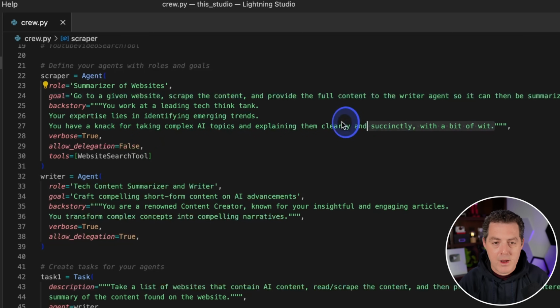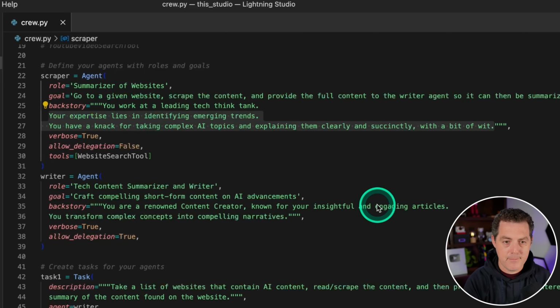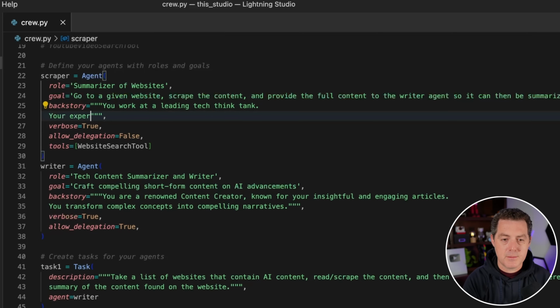And rather than this backstory, I'll leave leading think tank, but we're going to change this to be your expertise is taking URLs and getting just the text-based content of them.